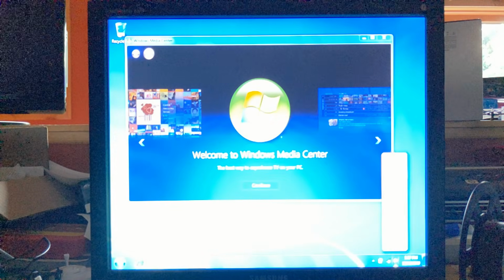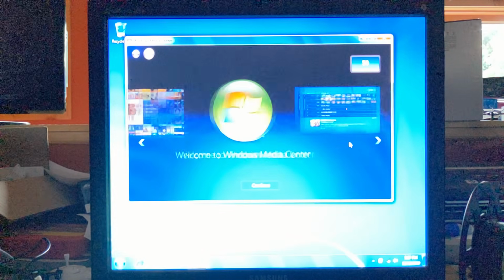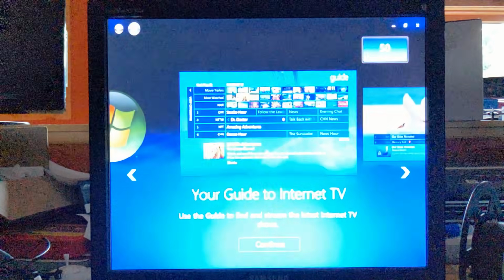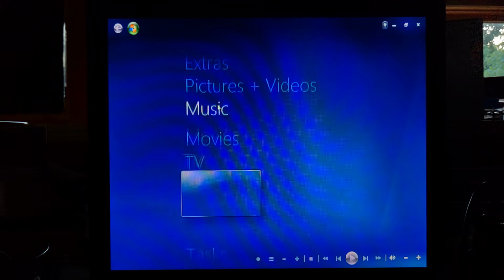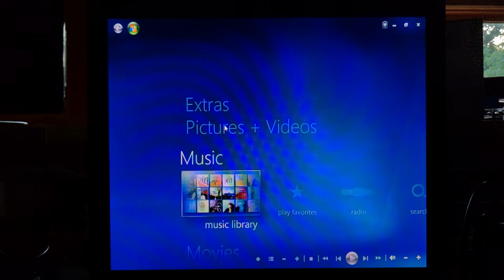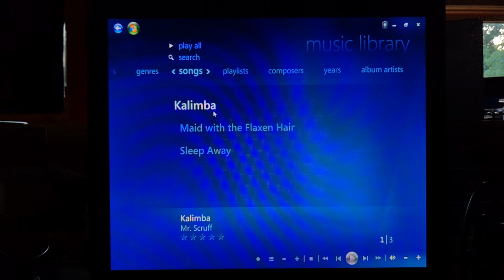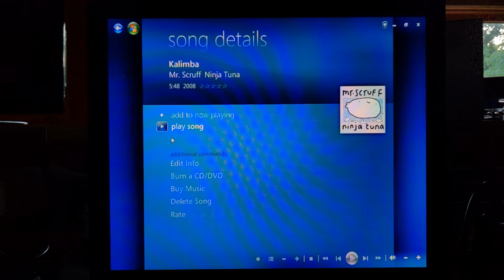I think Windows Media Center in Windows 7 is beautiful. Like, oh my god. This looks like the Zune. I'm now realizing this just looks like the Zune. Here it is.